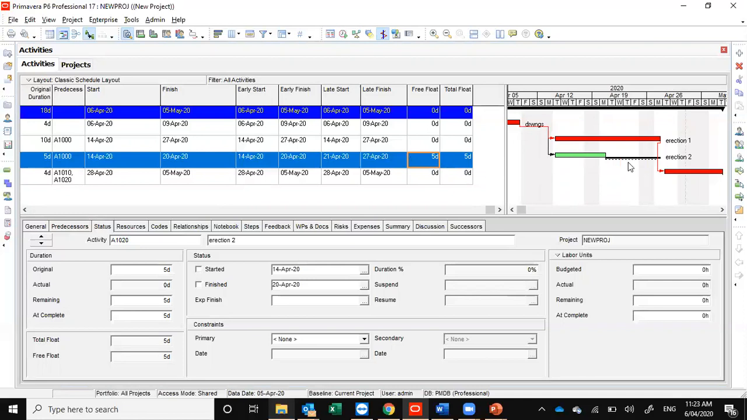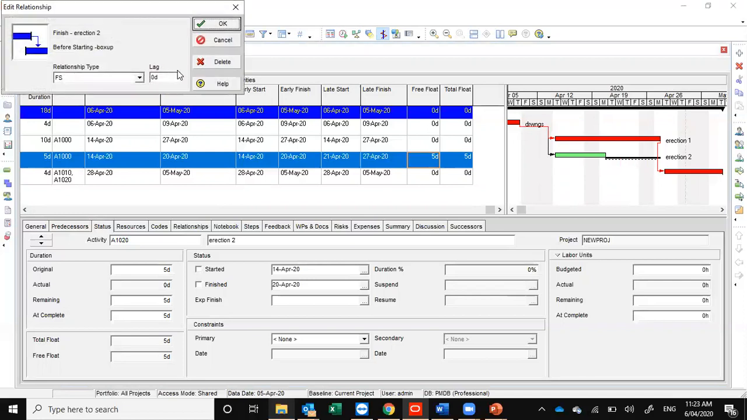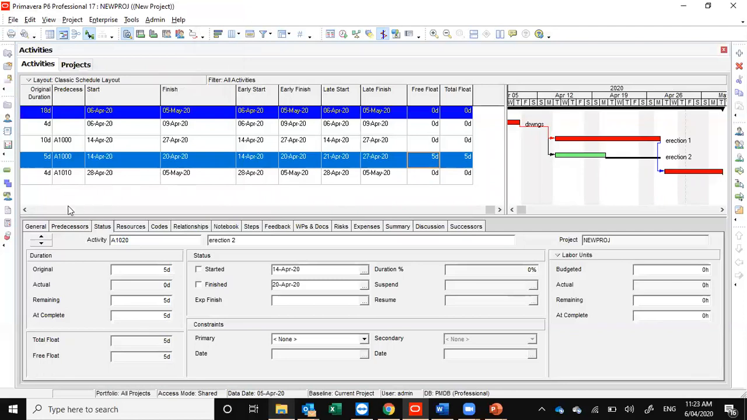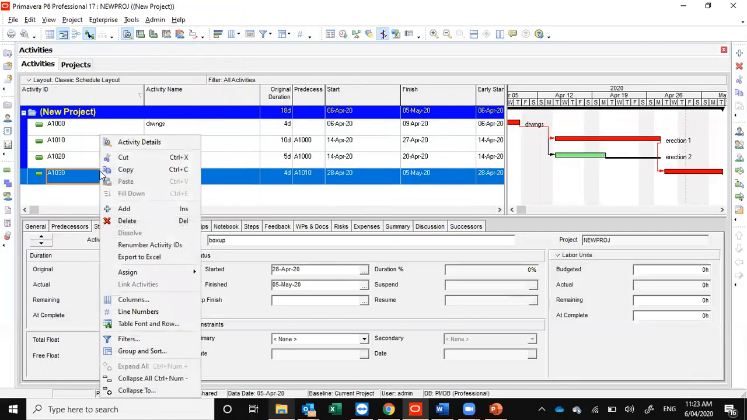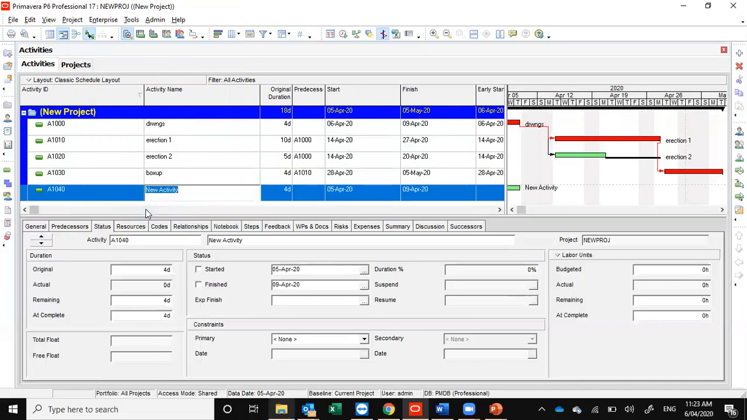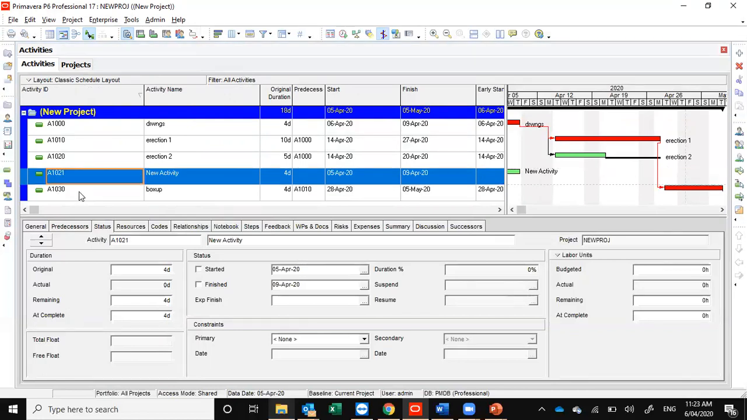Let me add another activity so we can identify the difference between free float and total float. Here I'm removing the relationship between box up and erection two, and I am putting in a new activity to clarify total and free float. For numbering the activity, there is no option of inserting a new row between the existing ones, so you have to renumber according to your sequencing. So I'm putting it as 21, and it will automatically appear at that level.